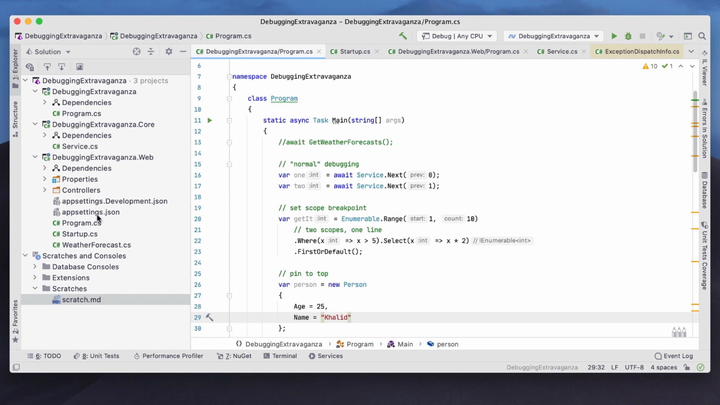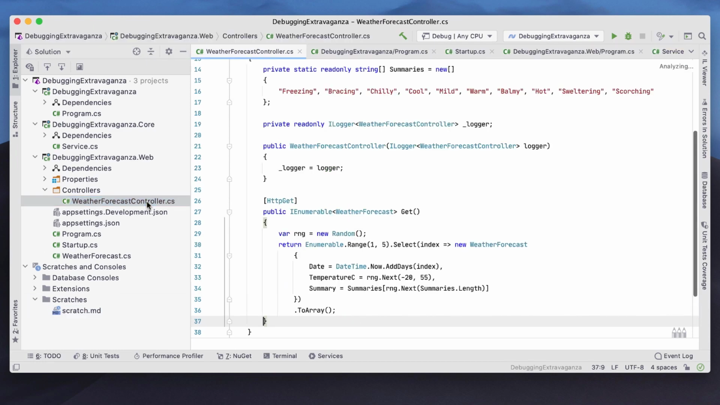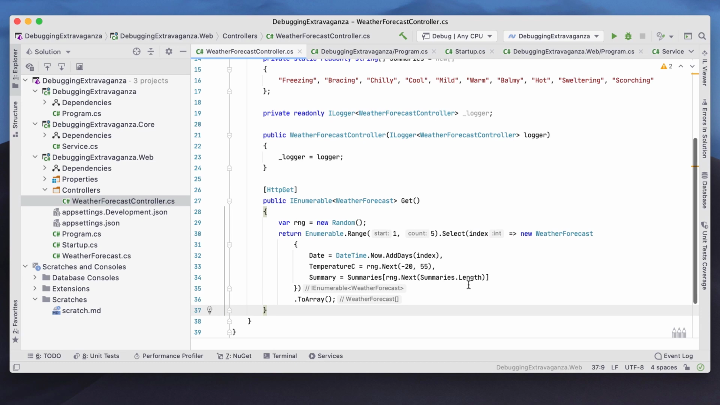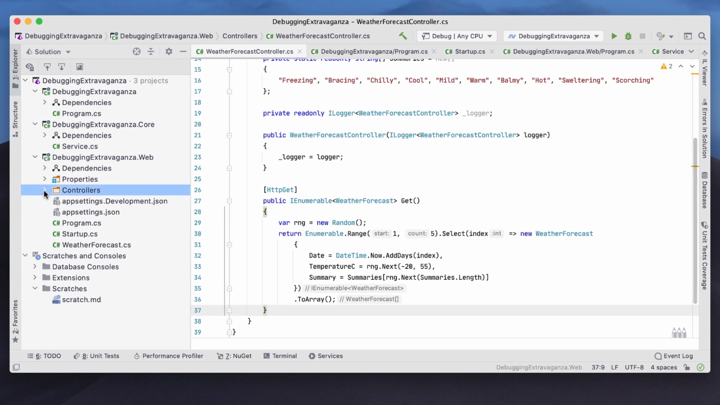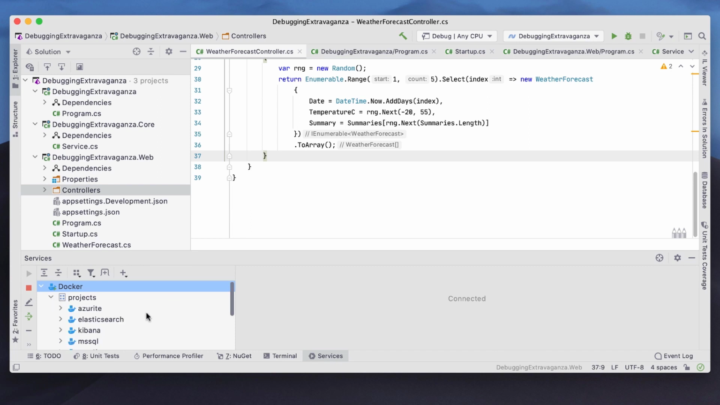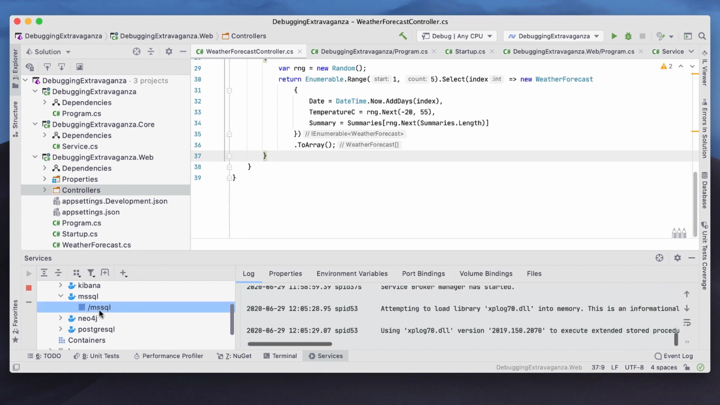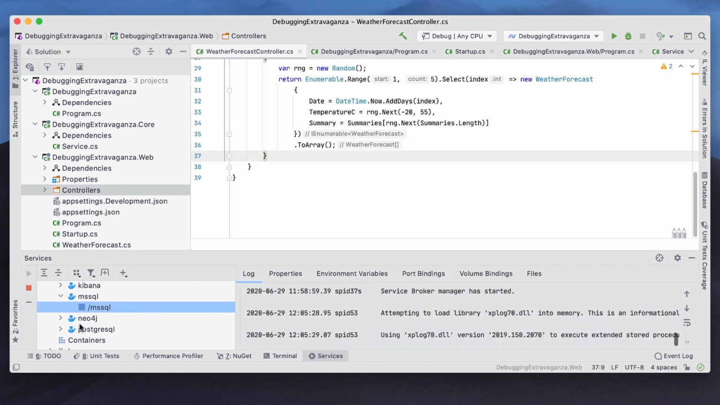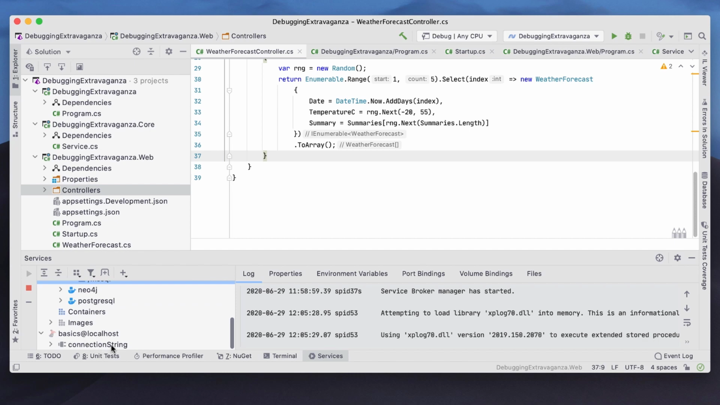This is one of the default templates that comes with ASP.NET Core, and it is a web API project that returns random weather forecasts. Additionally, if we go down to the services window, I am connected to Docker. And here, let's connect to it. You can see all the projects we have, and we'll be using the MS SQL container here, which is actually connected to one of our databases.